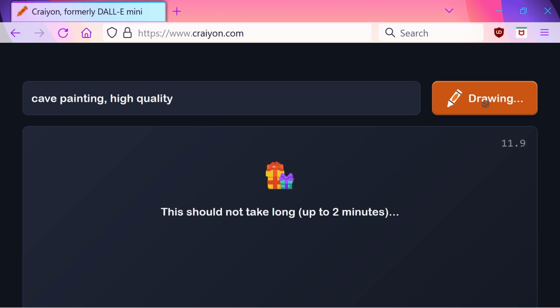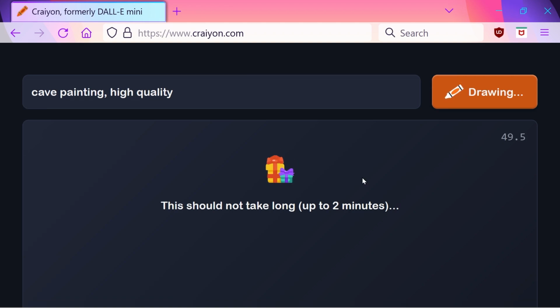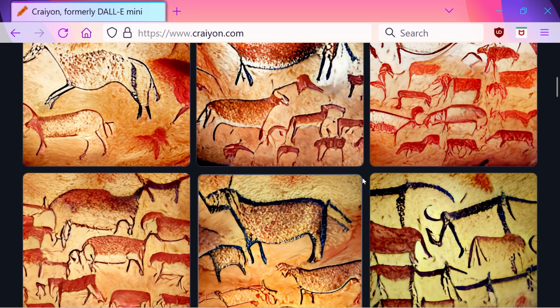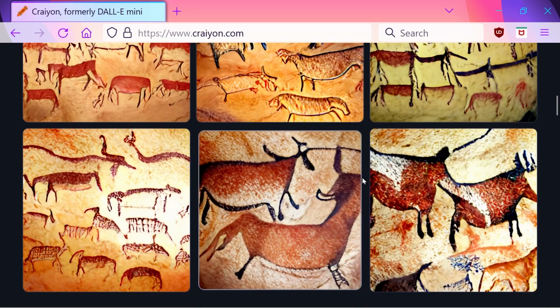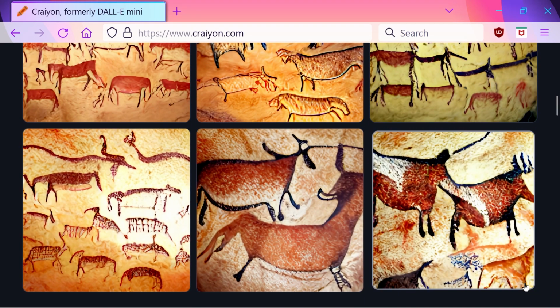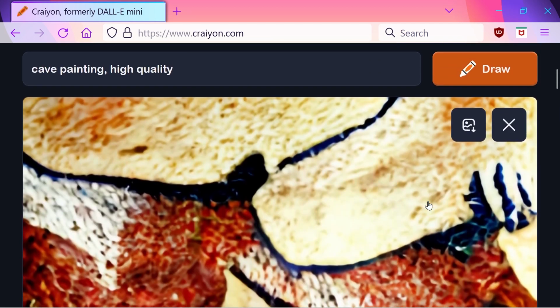I guess part of the fun is to try to mix an era up. So I could do like robot cave painting or something like that. All right, cave painting, high quality. Yeah, it does look quite good quality, right? You can easily imagine these being things.